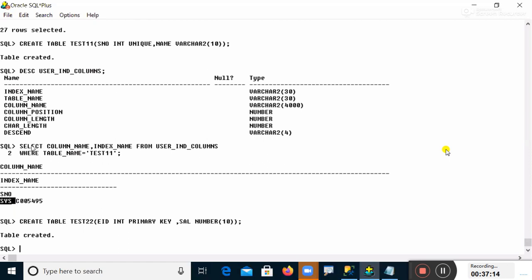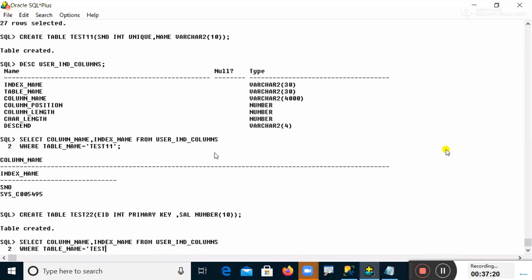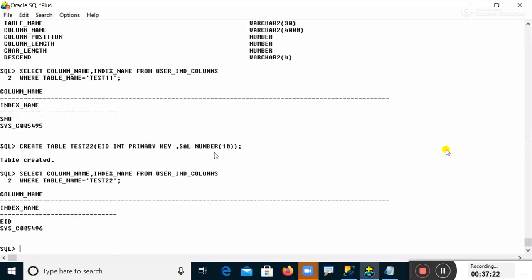If you want to see that information, you call the same data dictionary, but the table name is test22. Again, it's all the same: column name, index name. What is my column name? EID. My index name is SYS_C005496. So finally, the conclusion is: whenever a user creates a table along with the unique and primary key constraints, then automatically your system creates an index object on those columns in a table. So the point is clear now.